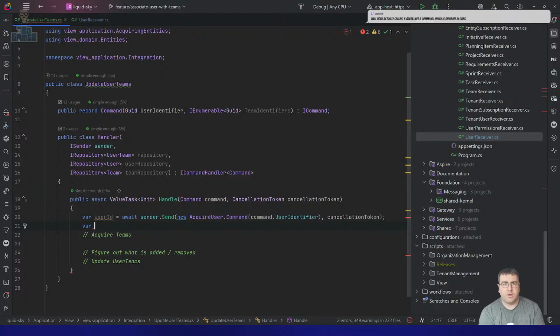Well, you're actually calling a query, not a command. That's why acquire user is kind of weird, because it is a command and a query. It queries the user, and then if it doesn't exist, it creates the user and gives it back to you. Do you still call that a query?